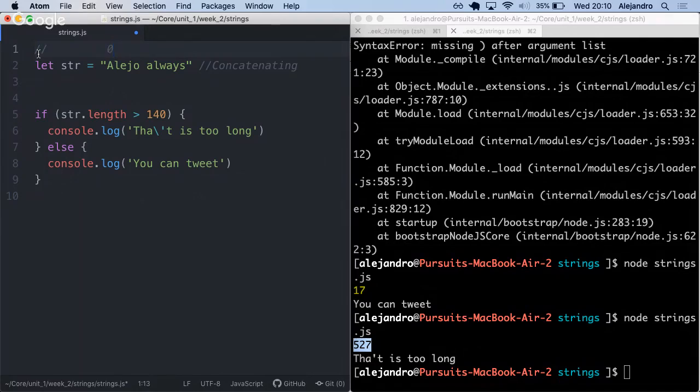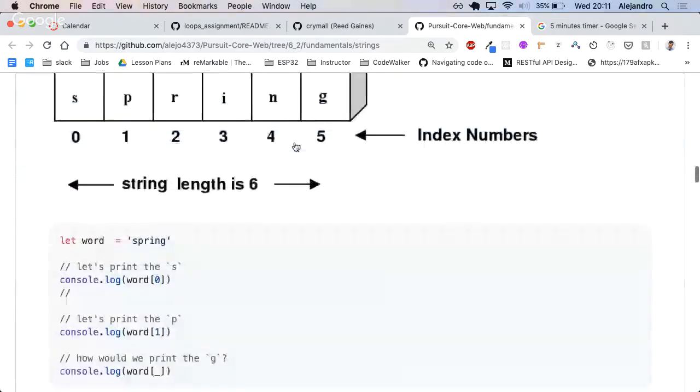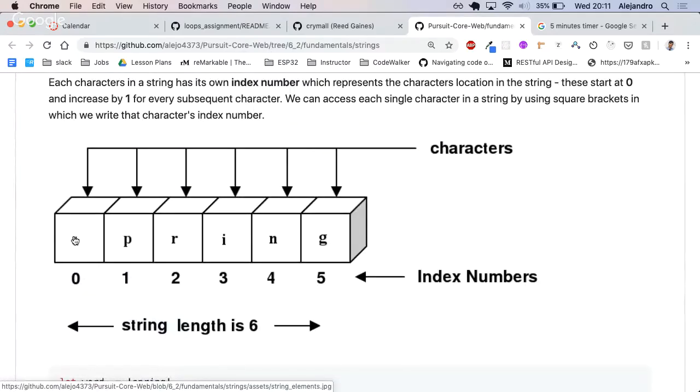So we could say that A is at the 0 location, L is at the first, second, third, fourth, fifth. And actually, I think in this case, 1, 2, 3. They are not matching because some characters are a little bit wider than O, for instance. But what we're talking about here is this graph that if you read the lesson, you are familiar with. Right, so we have the string spring, and each character has its own location.